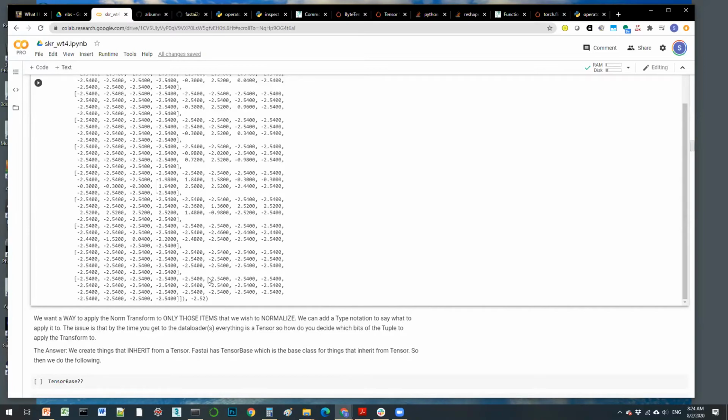But obviously, this is one way to apply the transform, but not the way we would desire, because we want a way to apply the transform only to those items that we wish to normalize within the tuple. So for example, we don't want to normalize the label, but we do want to normalize the image.